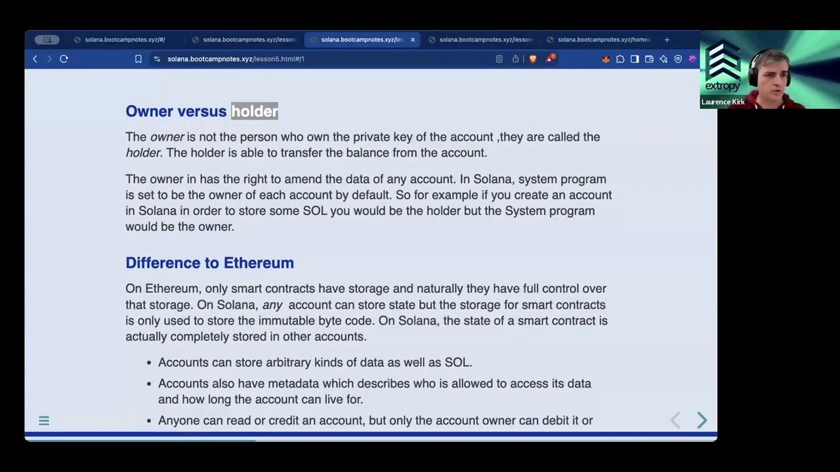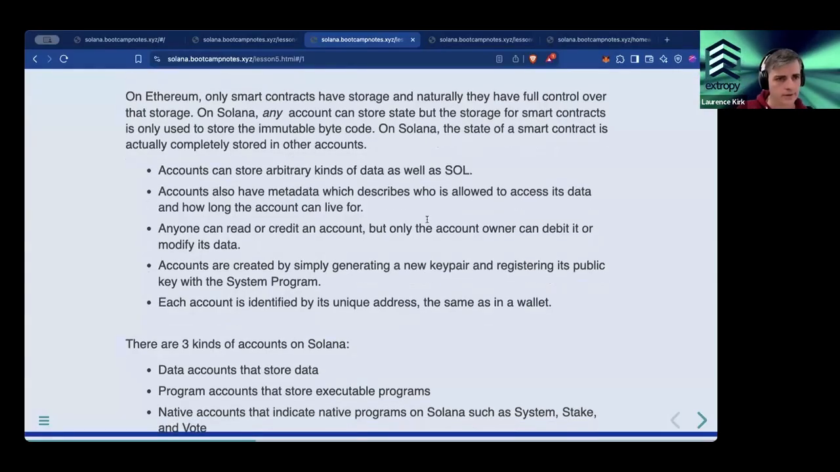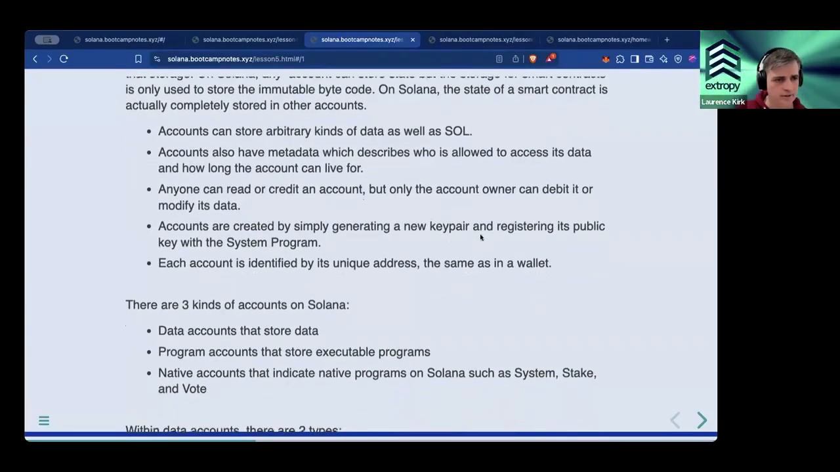If you then use that to store some balance, then you would be the holder. So you will be able to transfer that balance, but the system program would be the owner. Okay. So this is quite different to what we see on Ethereum. Any account can store state, but the programs themselves, the ones that are marked as executable, all they are going to be storing is bytecode. Okay, I think I've pretty much said all this already.